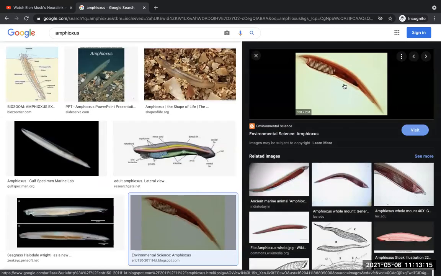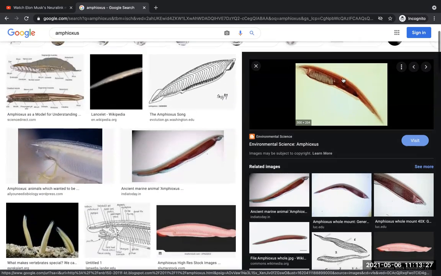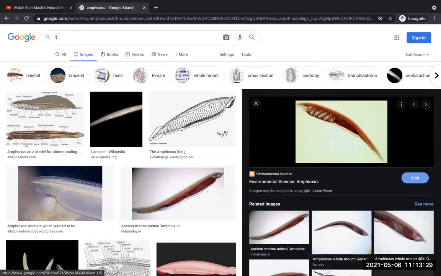So this has been preserved and stained. It's knife-looking. Even though it looks like a worm, it's more related to us than the worms. So it's a chordate. So that's a lancelet. Let me show you tunicates.